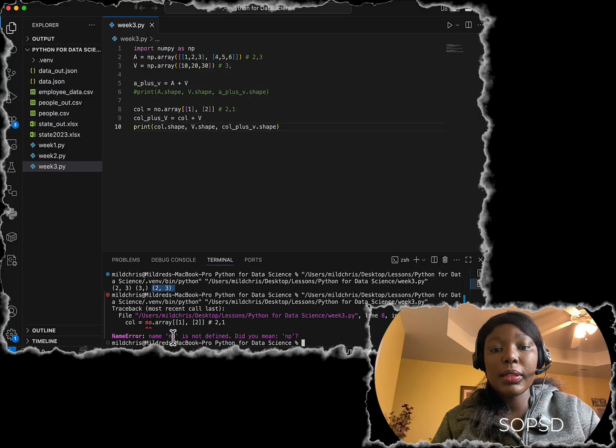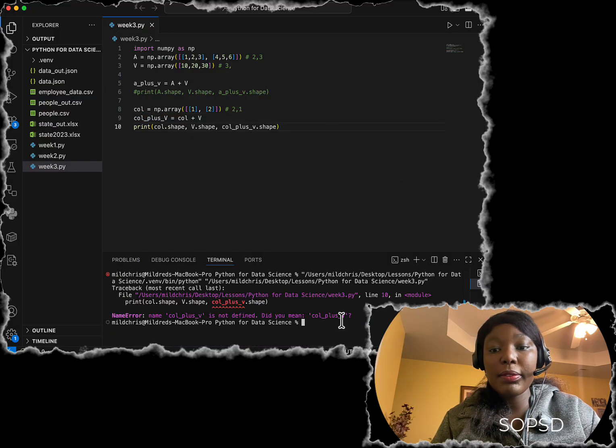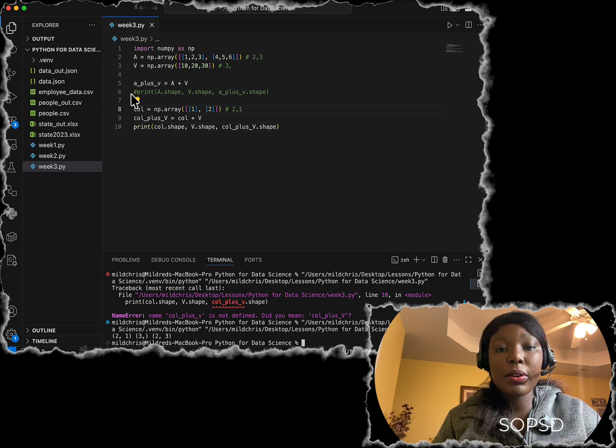So we can see name is not defined. You mean np, sorry, here it's np.array. So when we run this, we get: built-in function or method object is not subscriptable. We're having this error on line 8 here. We have np.array, I didn't put a pair of parentheses, I just used a square bracket. Alright, so I'll clear here and run, and then we still have that col plus v. I just keep making mistakes, uppercase. And so when I run this, the shape for col is 2 1, the shape for v is 3, and when we broadcast it becomes 2 3.